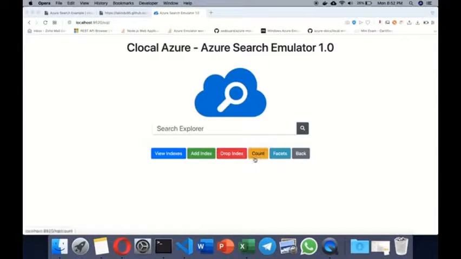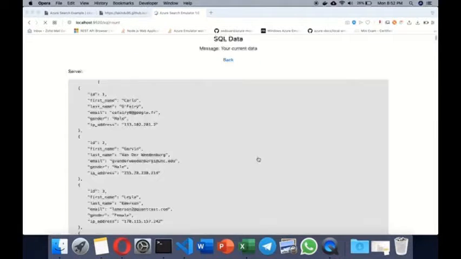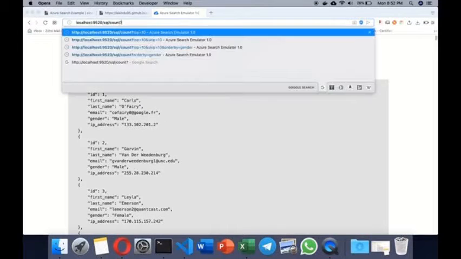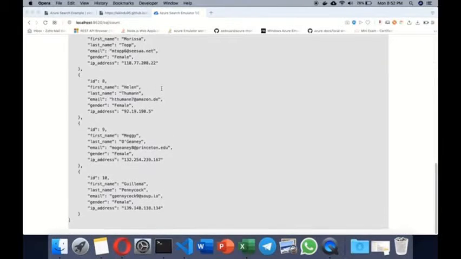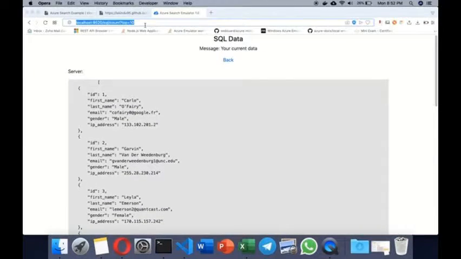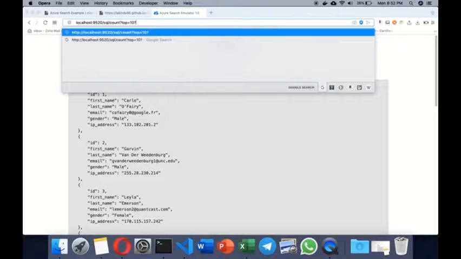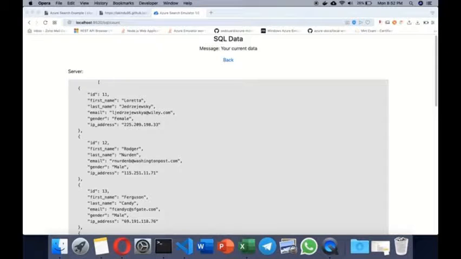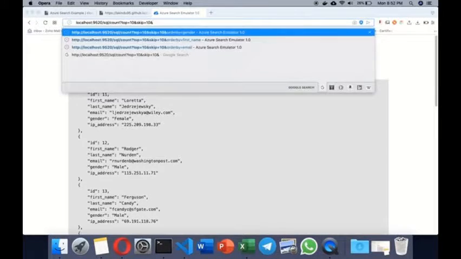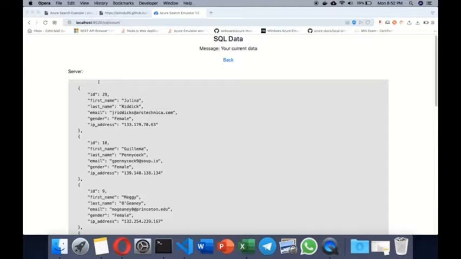Likewise, you have the count here and the facets. In the count, you first get all the things here, and you can have the top 10 here. So it would give me only the top 10 results, and then you can skip the first 10 and get the other 10, and it would give me results starting from the 11th. And you can have the order by with the gender, likewise.